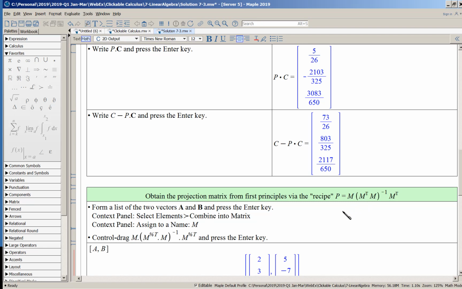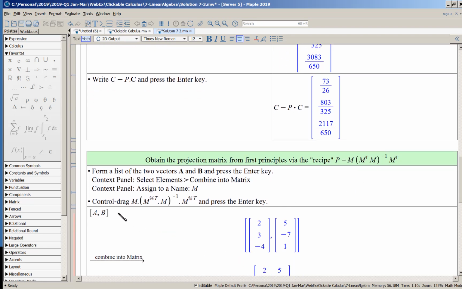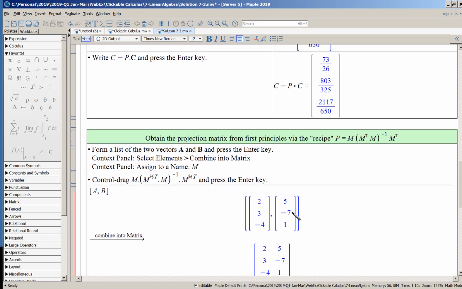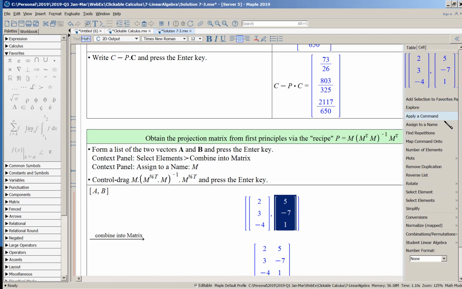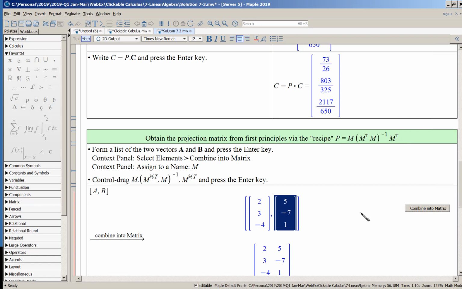So they are linearly independent. This matrix is invertible. So again, list A, B to combine into a matrix. You'll find that down here in select elements. Combine into a matrix, you make that choice.